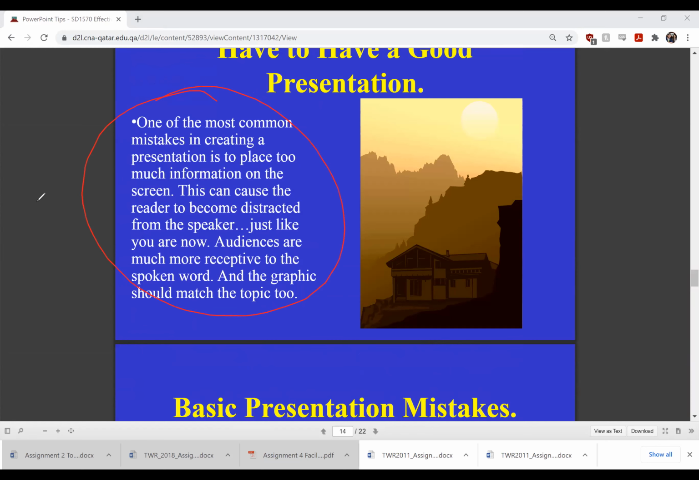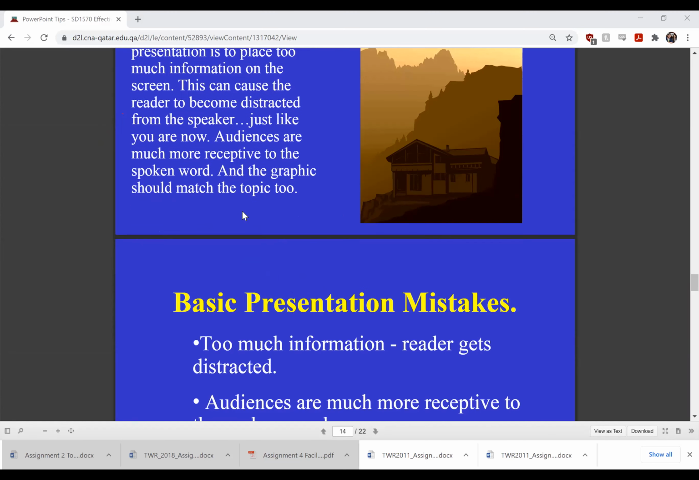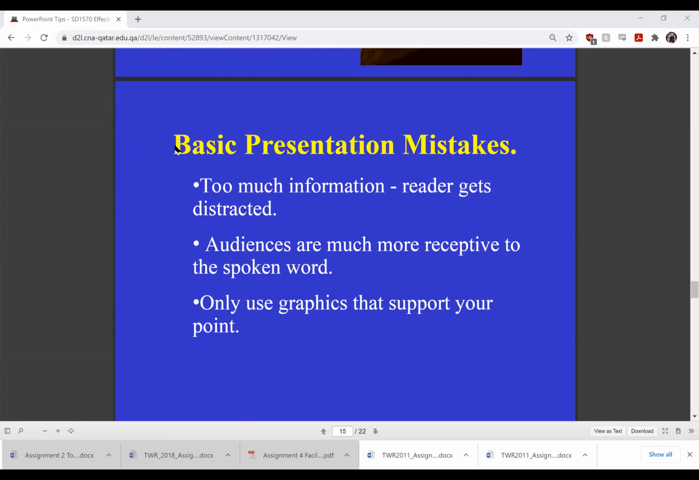So let's read the paragraph together. One of the most common mistakes in creating a presentation is to place too much information on the screen. This can cause the reader to become distracted from the speaker, just like you are now. Audiences are much more receptive to the spoken word, and the graphic should match the topic too. So there are a lot of sentences there that we could break down into points. So first things first, I clean the title. The title is shortened. It's just basic presentation mistakes.